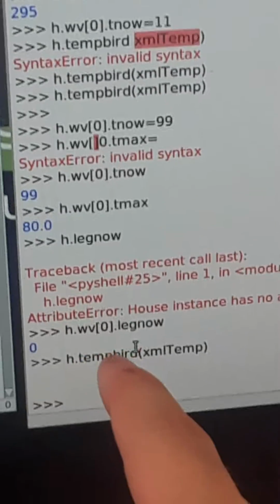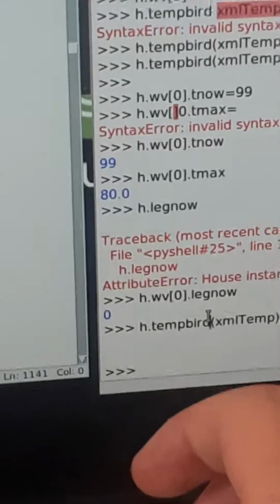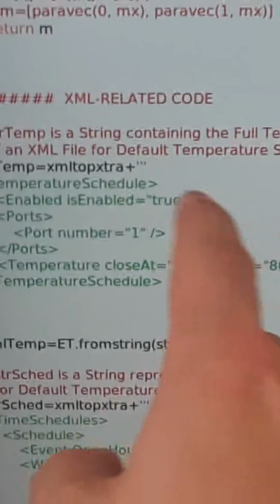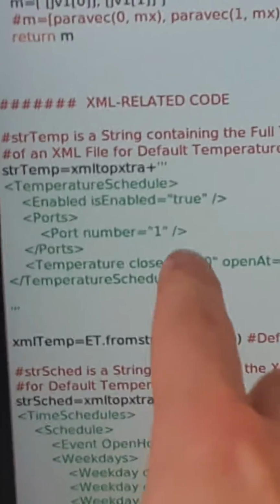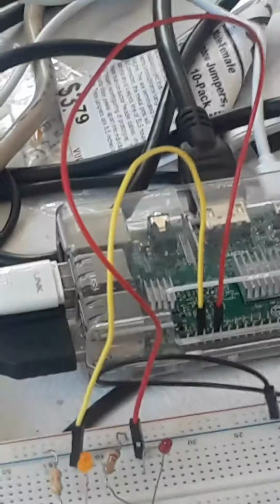So this one, tempbird takes in an XML, the root element of an XML, and does the light things I just saw in the red diode. Now XML temp is the root element of an XML file that is based on this string. I might have already said that in this video. And well, you know what it says. So XML temp is that thing. So I use it as a parameter in that. And that caused the light to turn on for about a minute. Now, you just saw that work. You know it works, and you have not done anything to it.